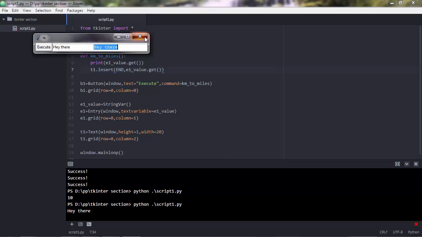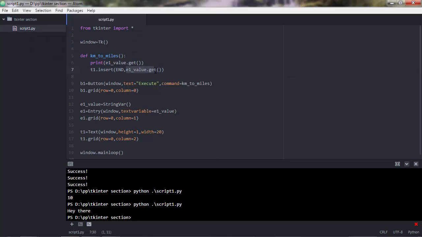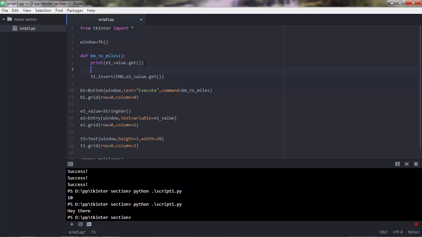Alright, but we don't want to just grab this value and insert it in the text. We want to first do something with this value, and then we insert the product, the output, in the text widget. So let's say we will grab the value.get, and we will multiply that by 1.6, and that would be miles. So miles equals the value that the user inputs times 1.6. So you are asking the user to input kilometers, and 1 mile is equal to 1 kilometer times 1.6.